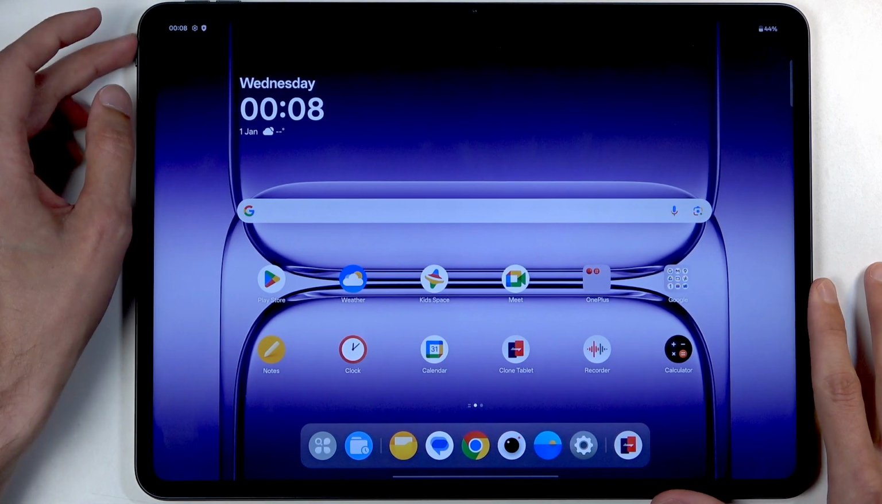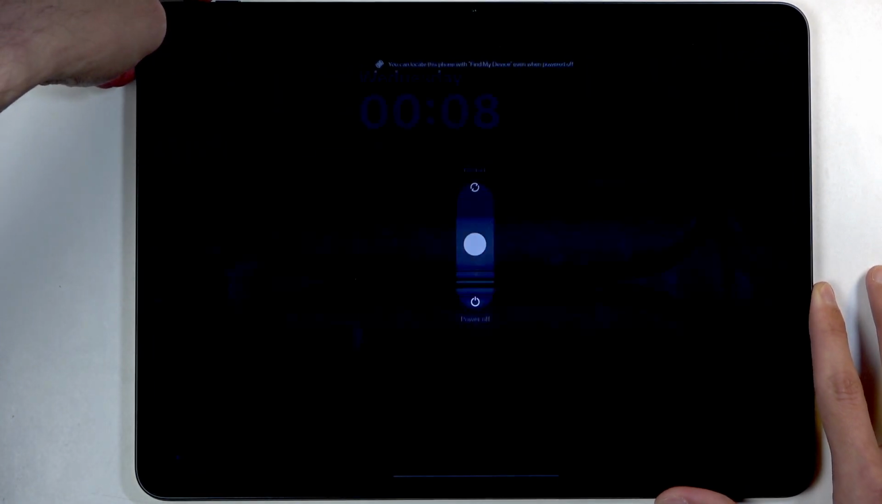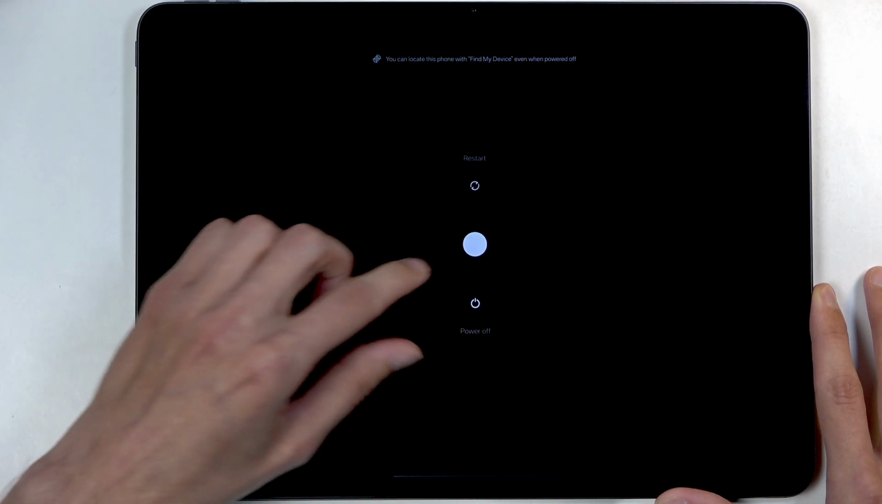To get started, all you would do is hold your power button and volume up at the same time, which brings up your boot options, and here just swipe down. Once the device turns off, you're going to hold power button and volume down at the same time.